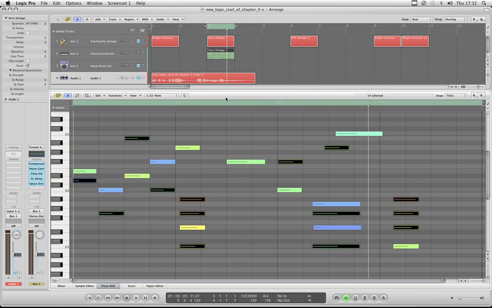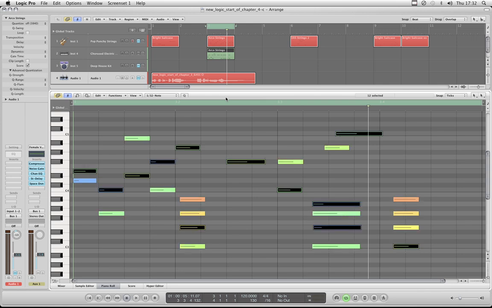Now with Shift and I, I invert the selection to select all the other notes that weren't muted before, and now I can use M to mute all those, and now I'm listening to the opposite lot of notes unmuted. And all the black highlighted notes are the ones that are muted.